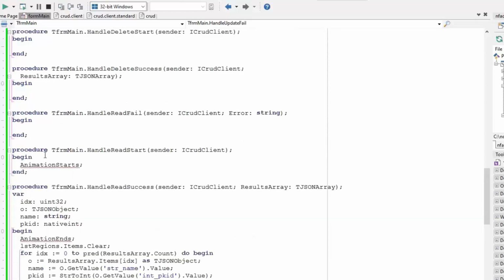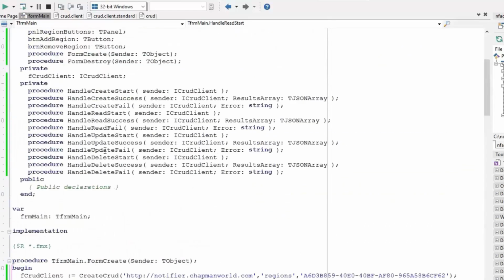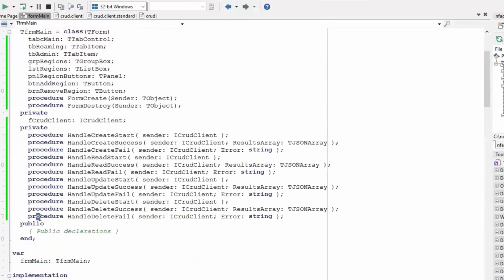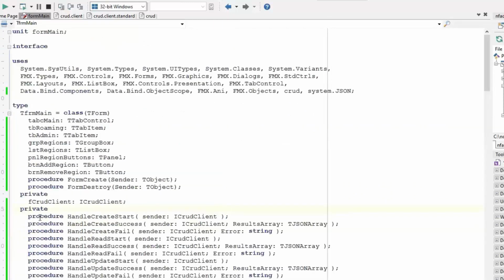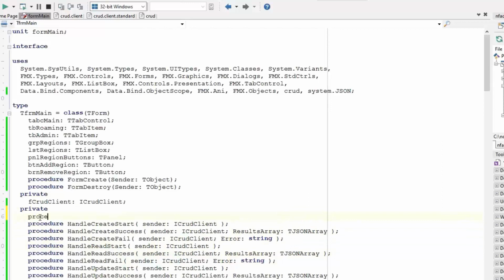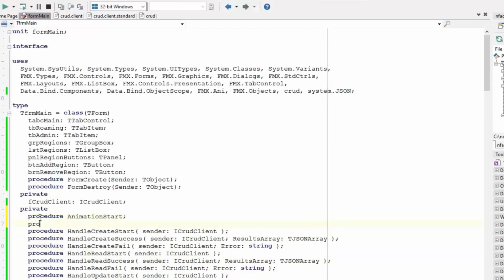So what these methods are going to do, we'll take a look at in a moment, but let's go put their headers in. So we're going to have procedure. In fact, let's put these at the top of our list up here. So procedure, animation start, procedure, animation ends, and that starts.